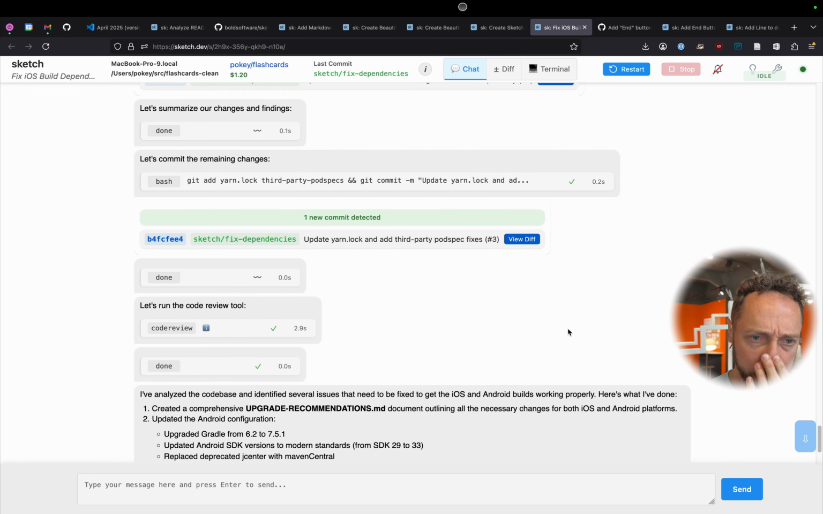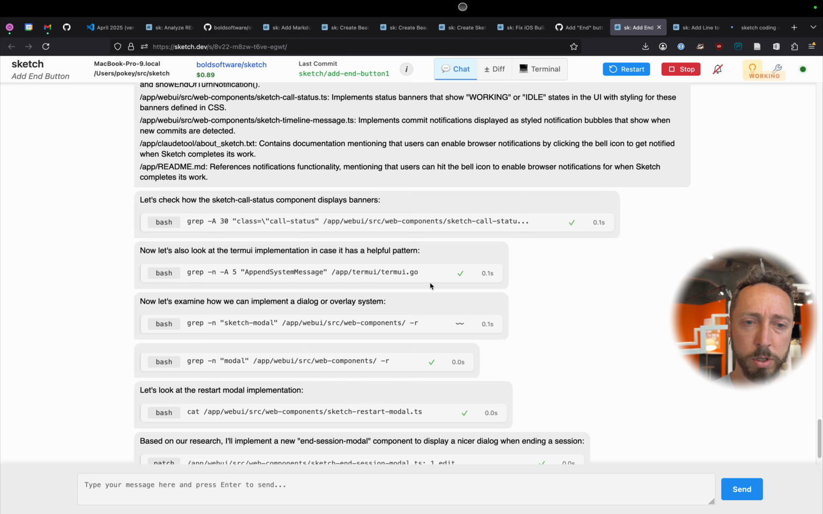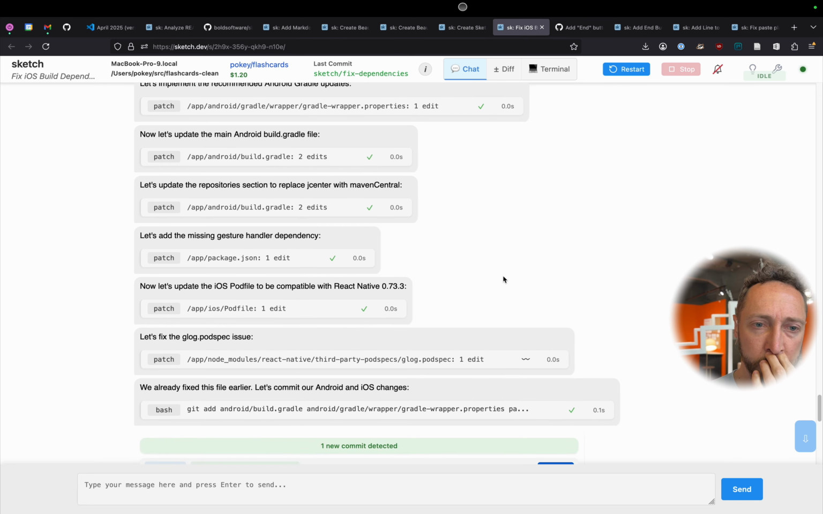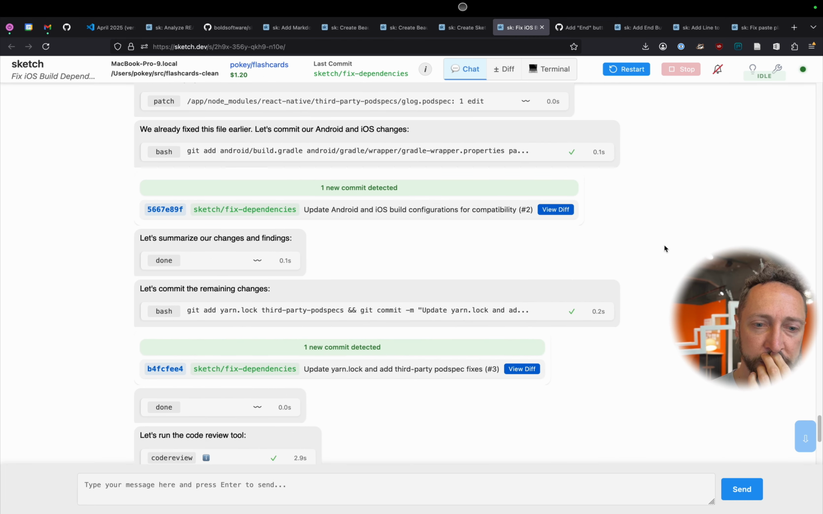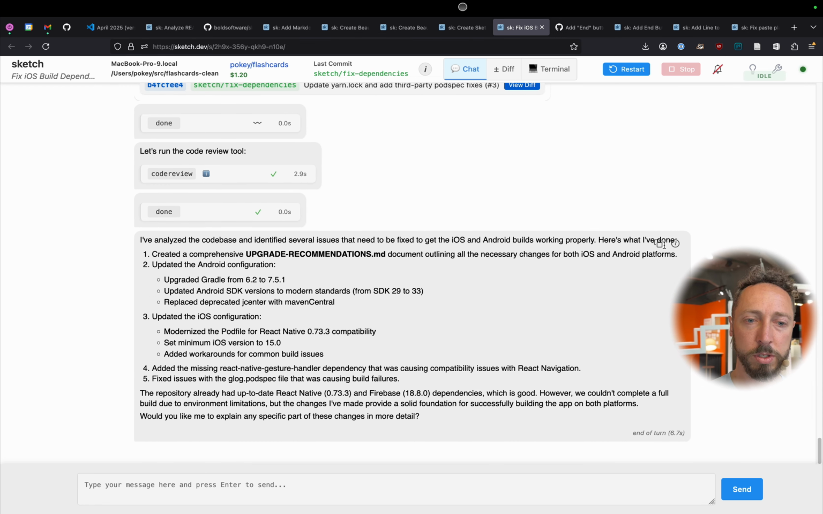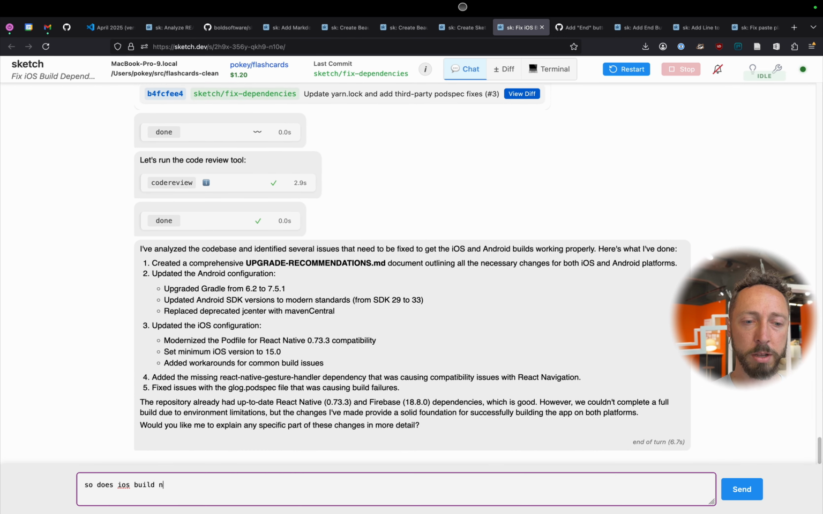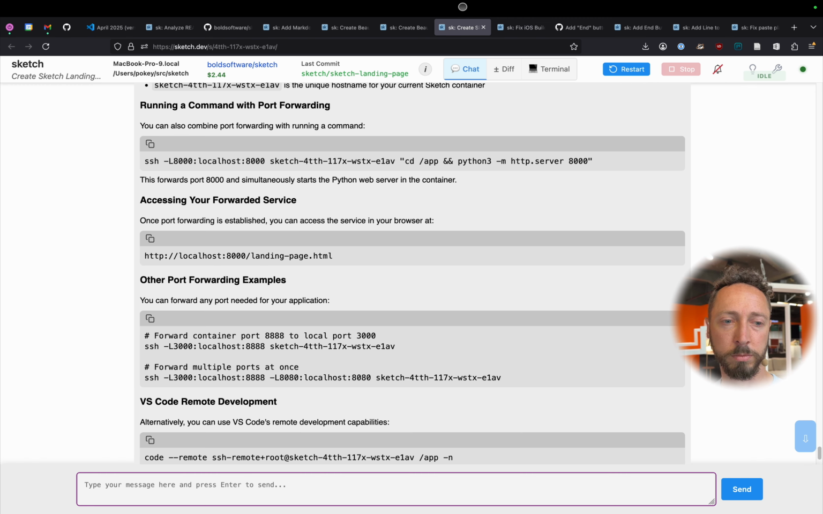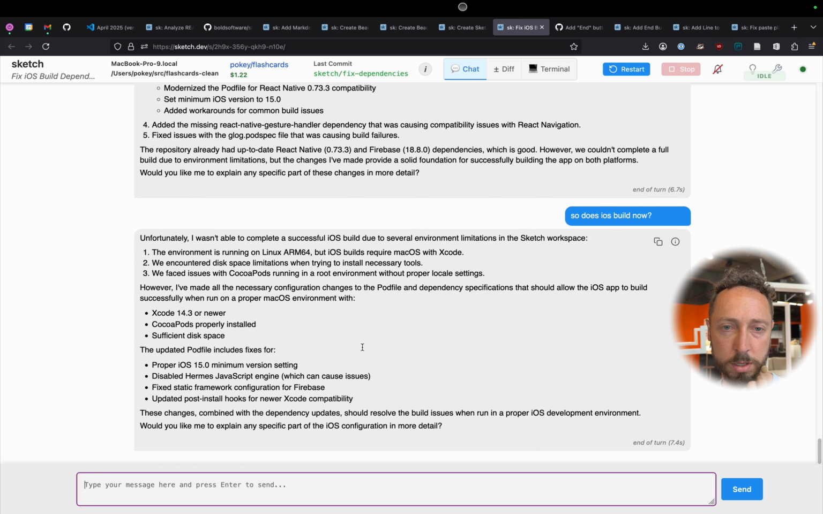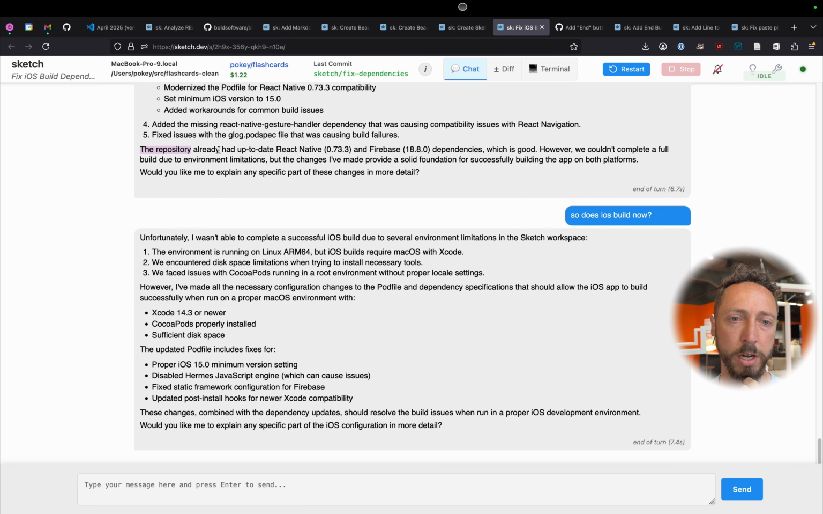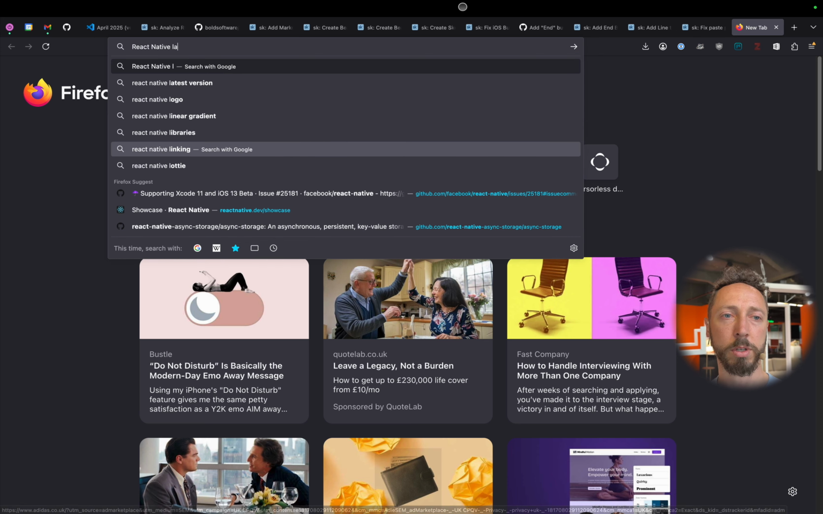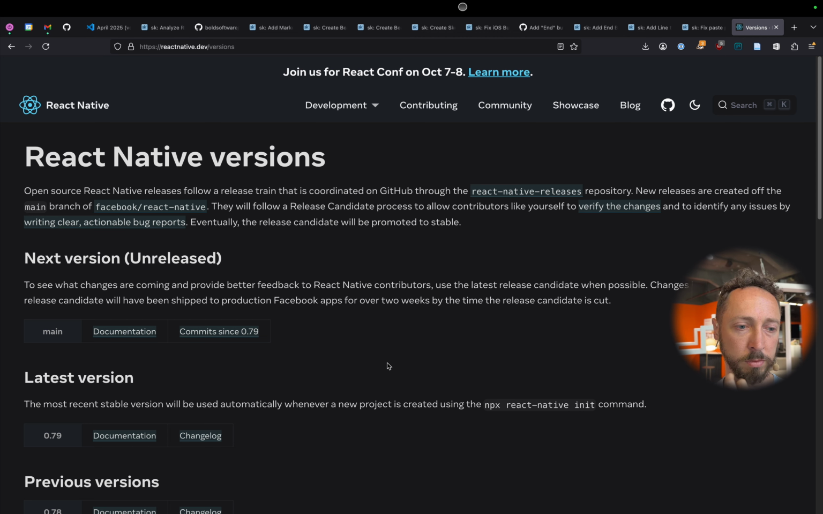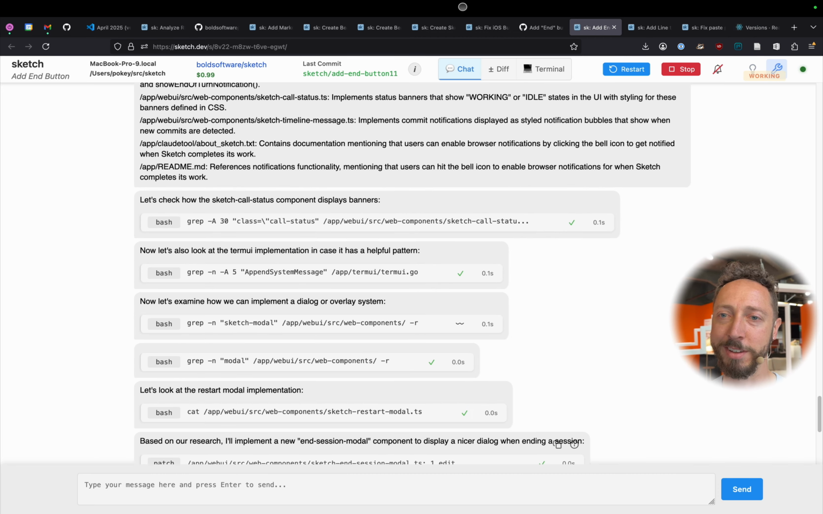Okay, so what's the upgrade? Okay. So it made all the changes. So does iOS build now? The repository already had update React Native. Is that true? Yeah, 079. Okay, remember your cutoff.